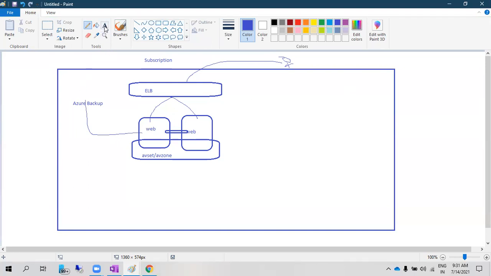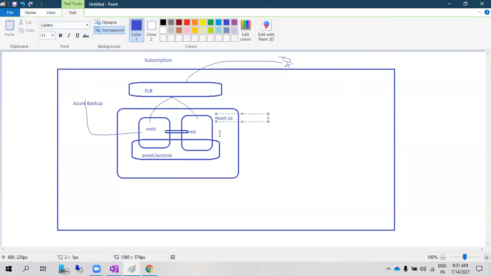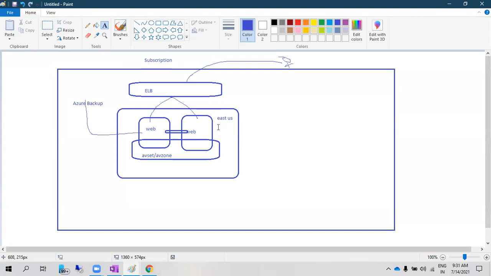So let's say these VMs are running in one of the data centers. At Microsoft's end, some disaster recovery happens. Let's say this is in the East US location. If this entire East US location is down, how do you ensure that the VMs are up and running?